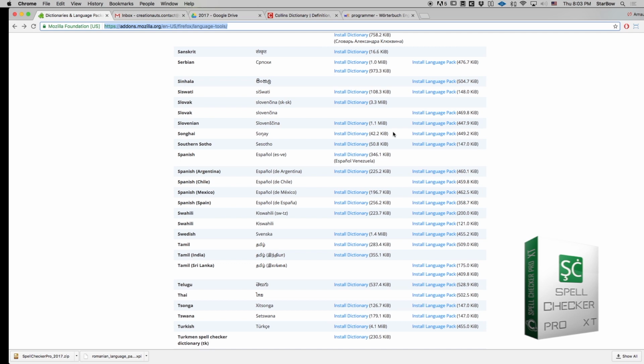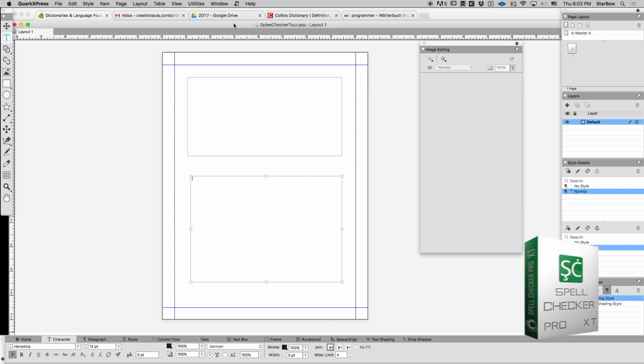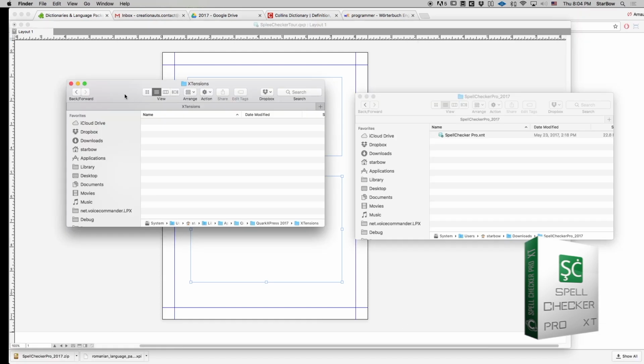So let's jump right in and first install the extension. Word of caution, the path to the extension in QuarkXPress 2017 has changed. I'm also going to post in the description the path for the new extension folder, which is this one. So it's inside user library, application support, QuarkXPress 2017, sorry, and extensions.